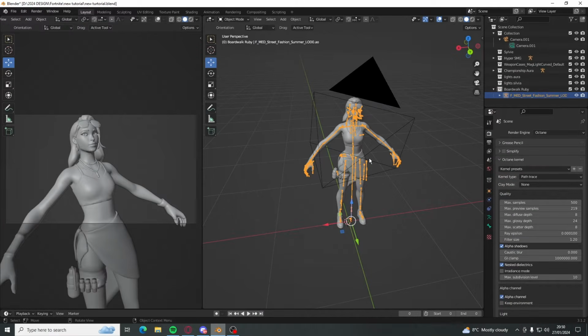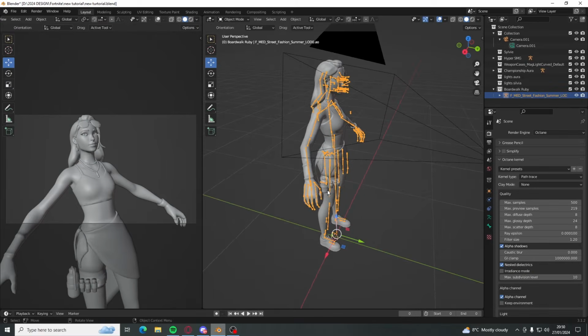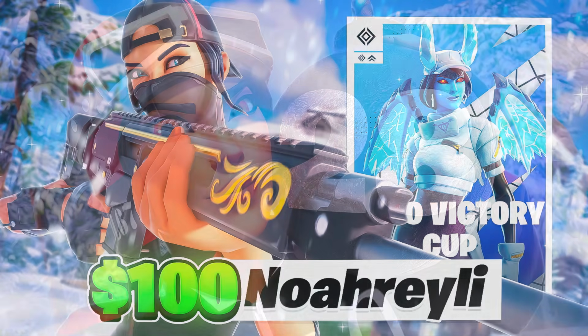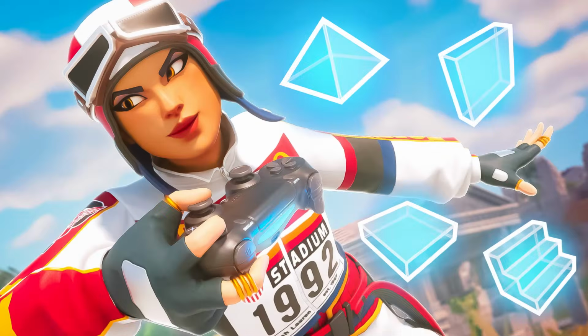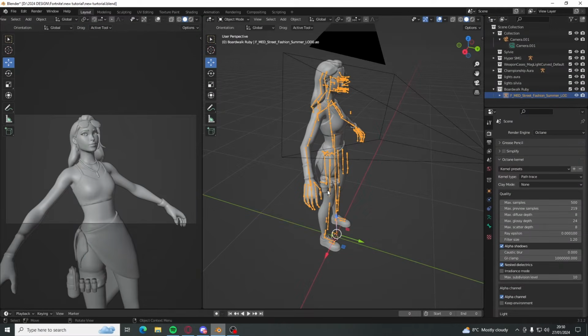Yeah, what's up guys? So in this video we're going to be learning how to improve your posing for thumbnails. These are some tips that I've put together that will definitely make it easier when creating thumbs. So let's get straight into it.